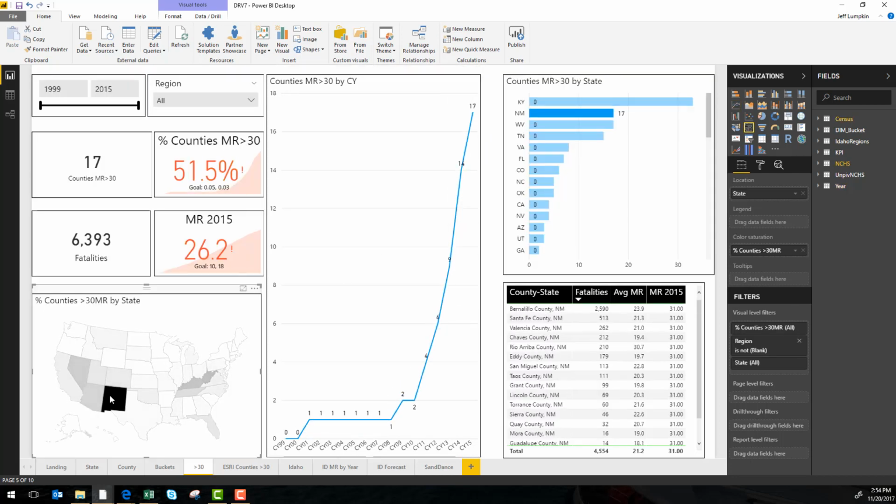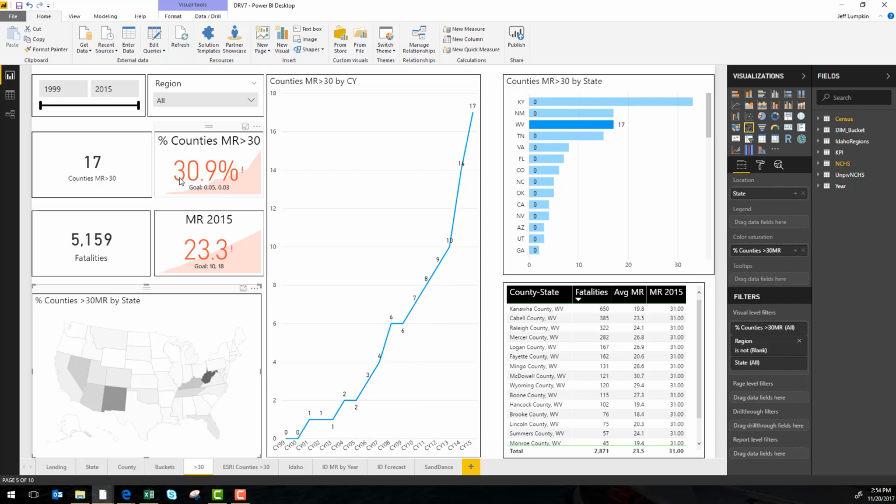So here we are looking at New Mexico, and you can see this is the count from New Mexico. It's a very straight line from 2010 up to 2015. Other states which are badly affected are West Virginia. Just to note, more than half the counties in New Mexico are now at this greater than 30 rate. In West Virginia, 17 counties are at the greater than 30 rate.